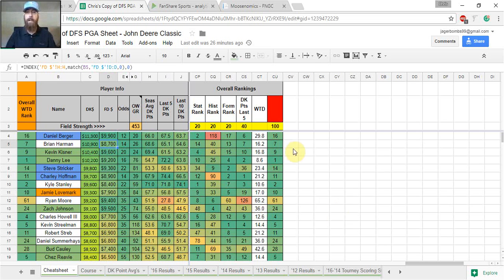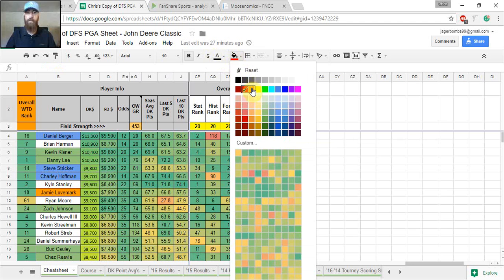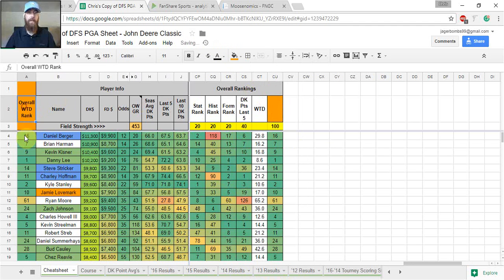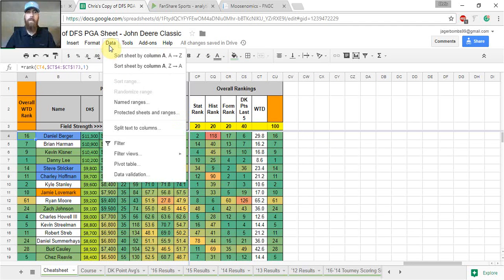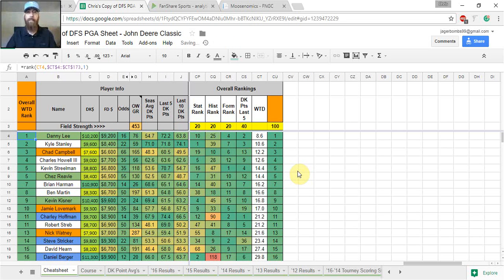Once I do that, I like to sort the overall weighted model. I'm going to change this to orange just because it is similar to this. We can sort either of these columns, data A to Z for lowest to highest, and we can see everyone now in the model, now that the model is set, ranked 1 through the field. I think there's 153 this week.